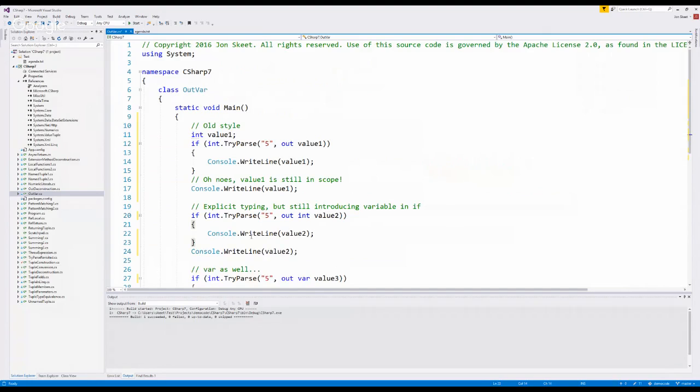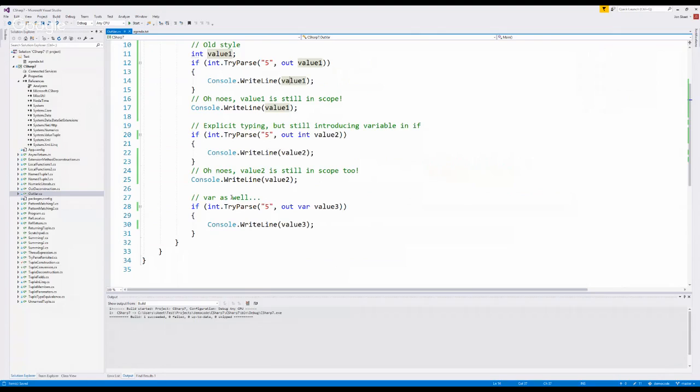But this is still the same problem. Unlike pattern matching, where we were introducing a local variable within an if statement, when you introduce one using an out parameter, it does keep its scope, which is entirely reasonable, because suppose you actually wanted scoping. It's reasonable.